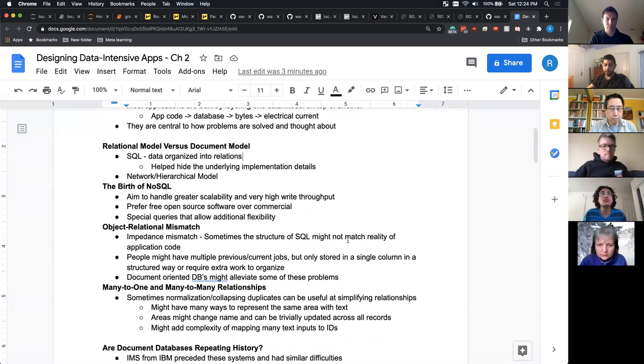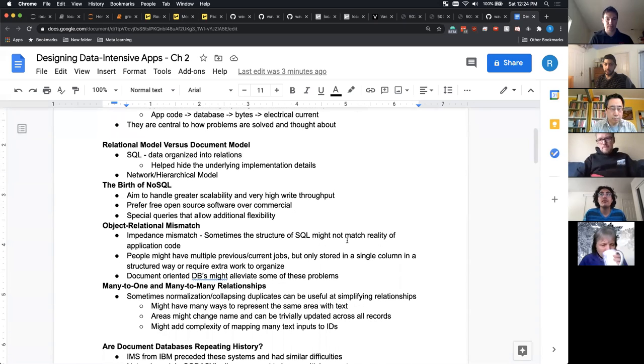So the two models they focused in on right off the bat is the relational model. So this is SQL. Most people are probably more familiar with that. And then document models, and then they also mentioned network or hierarchical models.